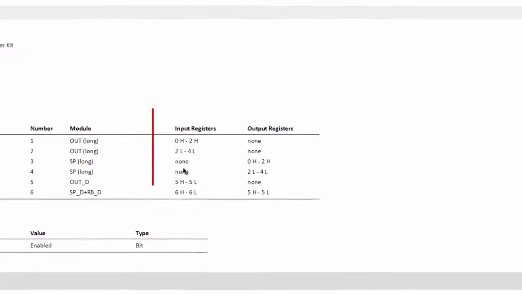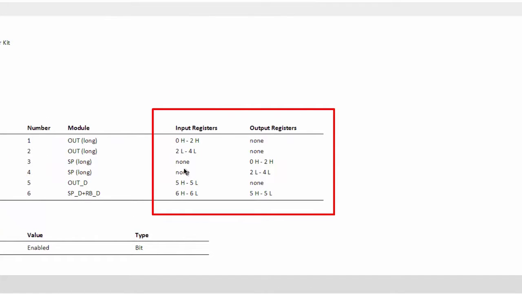Input data is mapped to input registers, output data is mapped to output registers. The data of the device is stored one by one on the registers. The data of a module can start or end on the high or low byte of a register. This is indicated by H for high and L for low.